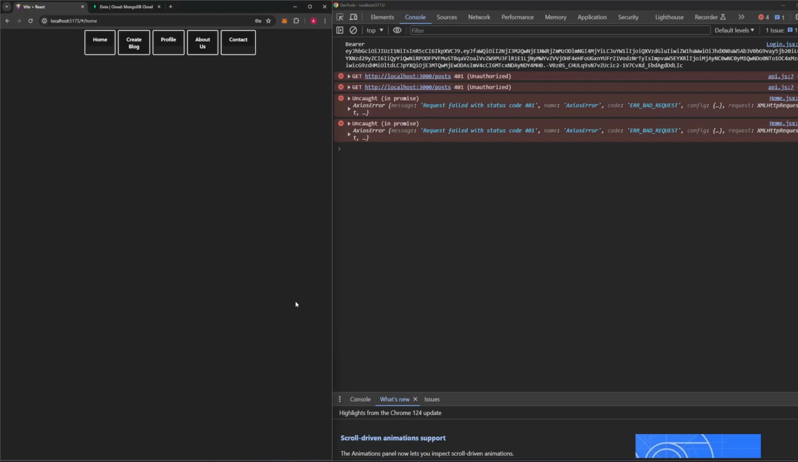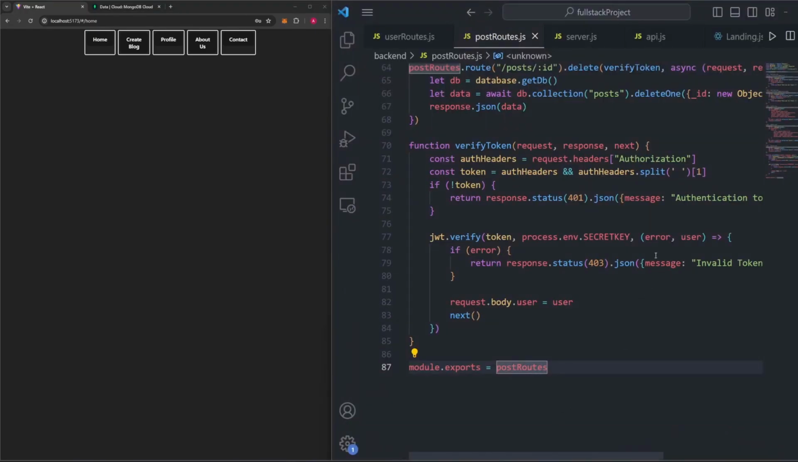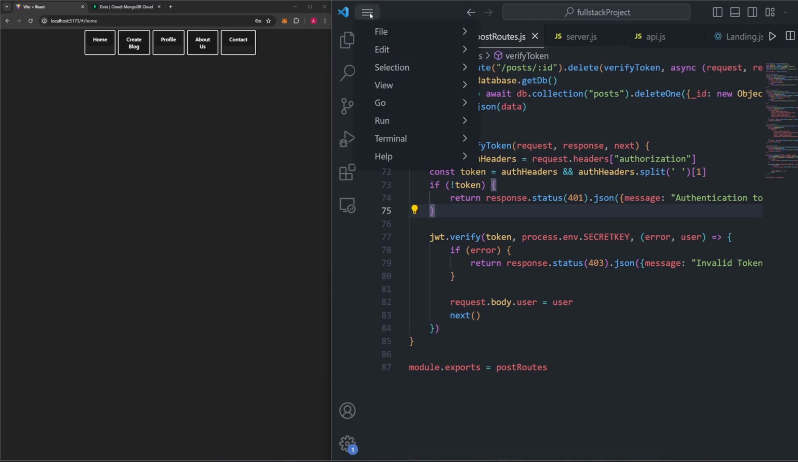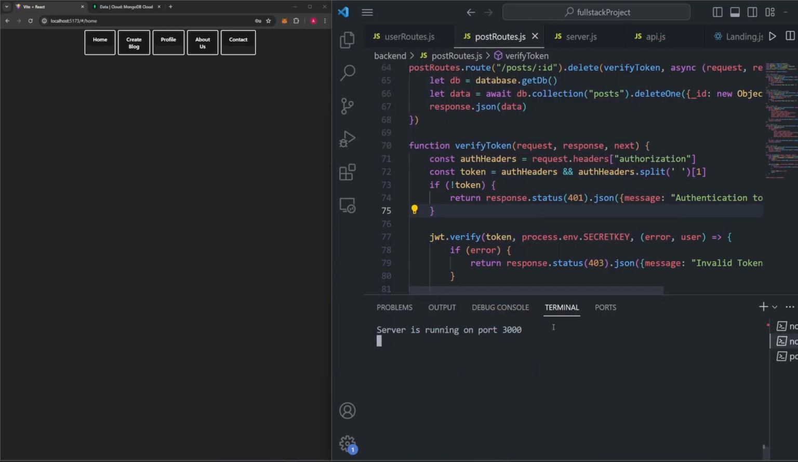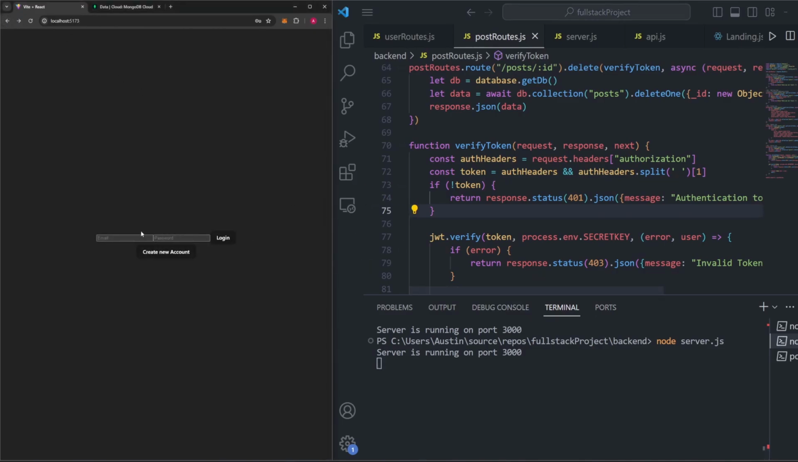Okay, so off camera, I was trying to solve this bug, and I found out in the backend, in the post routes here where we're verifying the token, this A in authorization actually needs to be lowercase, not uppercase, and that was the problem. So if I go ahead and save this file, I'm going to open up our terminal and then restart the server. Now I'm going to go back to the login page here. I'm going to log in like normal.